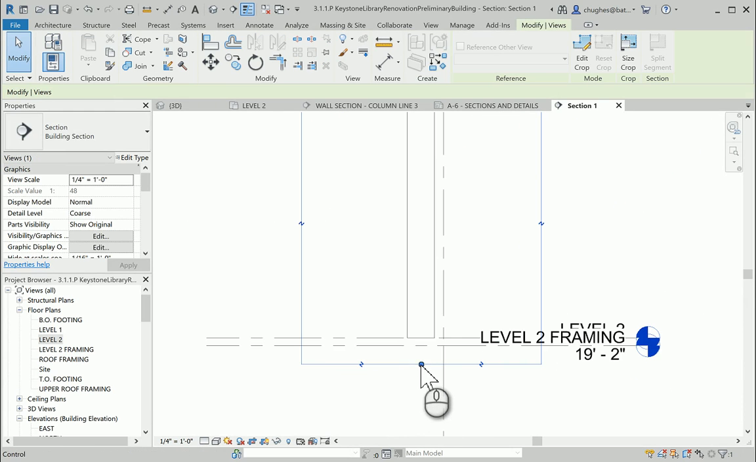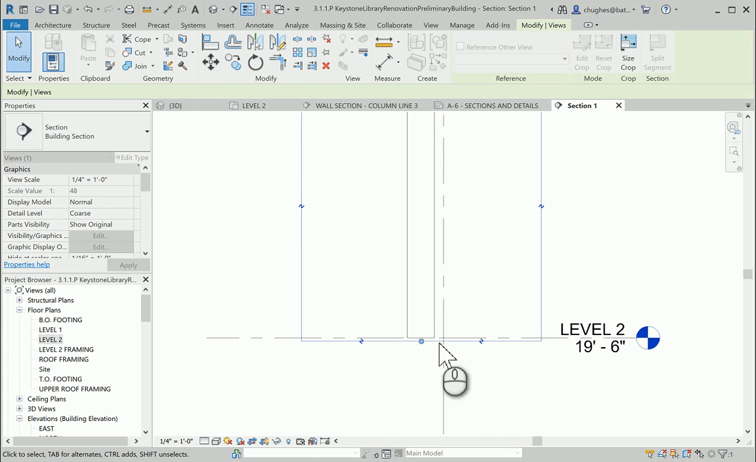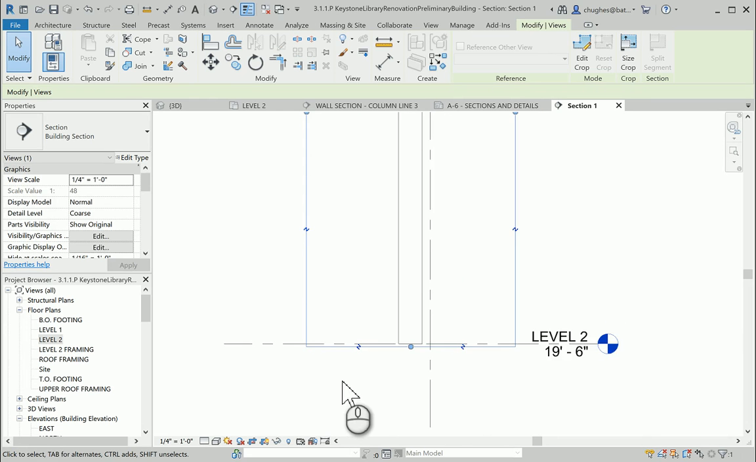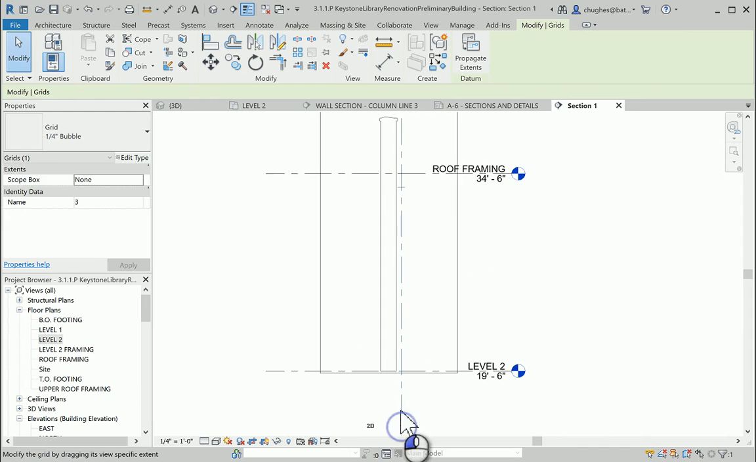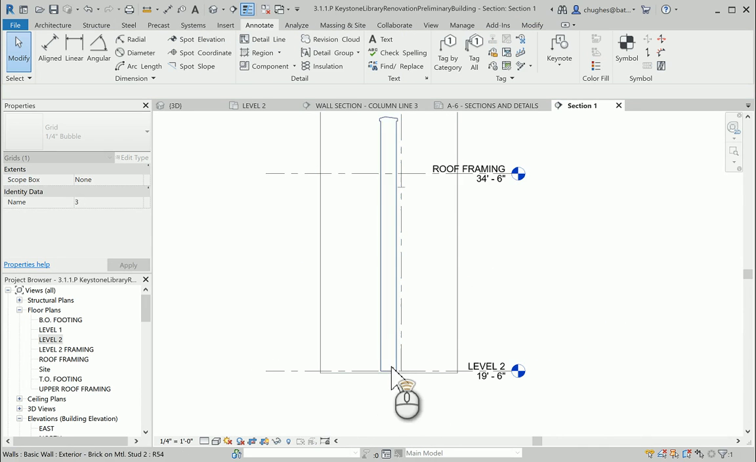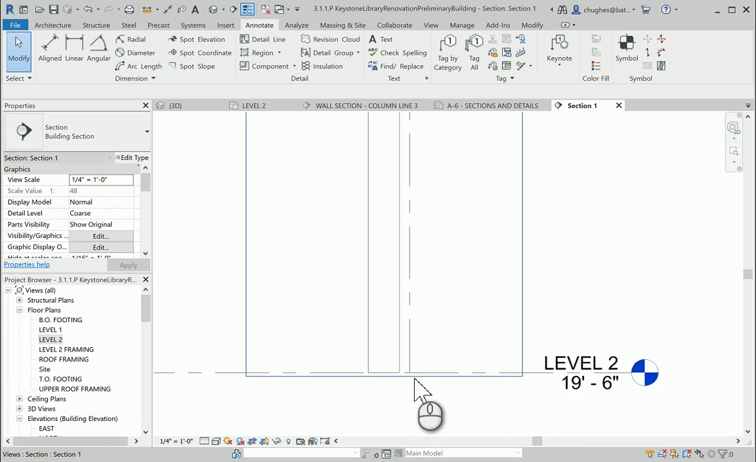So I'm going to drag the crop region up just underneath, between the two level lines, so that I can see level 2 in there, so that we know where the wall starts in terms of its vertical position, and then we're going to be able to see where it stops. With that, I'm also going to drag the column line up so that it snaps to level 2, just so it's in the view. That way we kind of know that that's what's going on there.